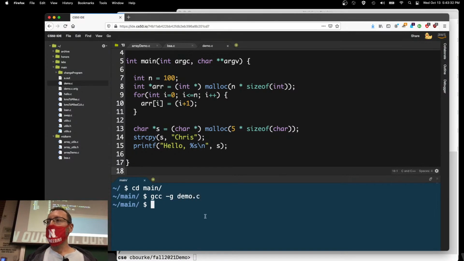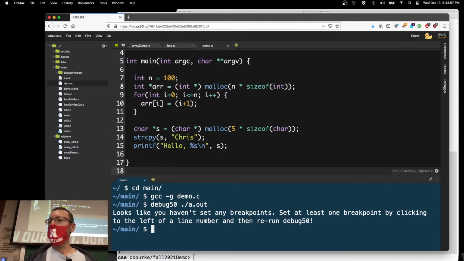Right. Now this bug, the CS50 IDE debugger is a little bit more graphical. But it is not as powerful in my opinion. At least I don't know how to set conditional breakpoints or do certain things with it. But once you've compiled in exactly the same way, you can go with debug50 a.out, and that'll launch, you have to set a breakpoint graphically here. Let's just go ahead and set a breakpoint right here.